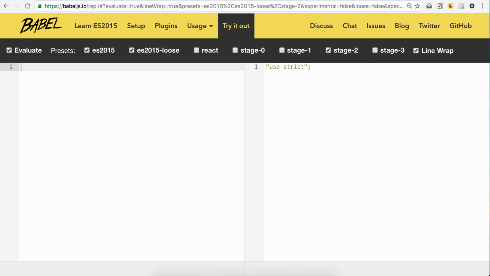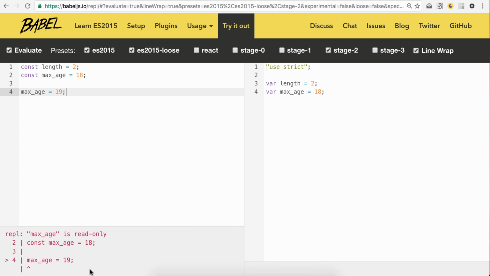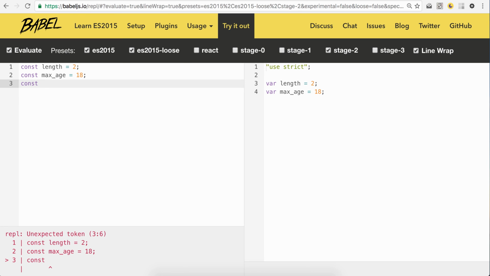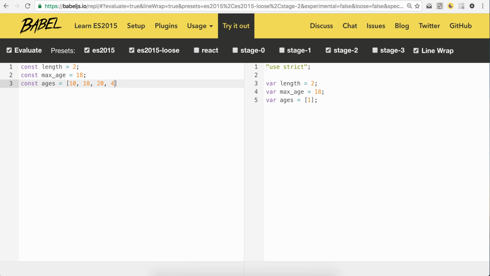What const really does is that it allows you to forbid reassignment to any of your variables. If you declare a variable as const, you cannot reassign it. Reassigning it will result in a compile time error. For example, max age is read-only. However, this does not mean that the value of the variable is actually a constant. Because if you define an array as a const, you can still push elements to it or pop elements from it.